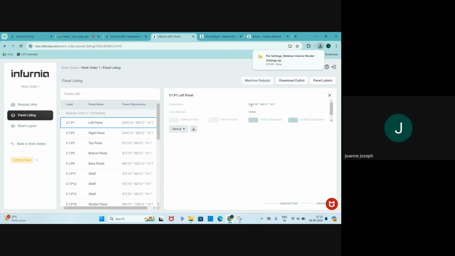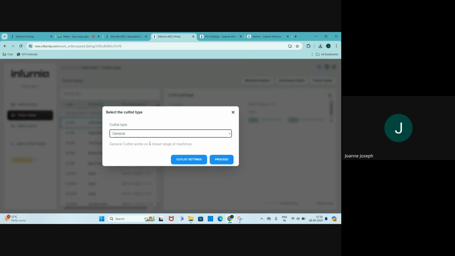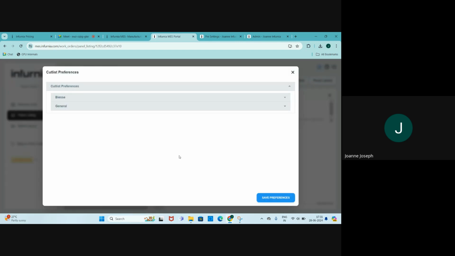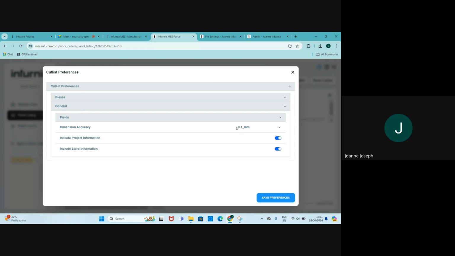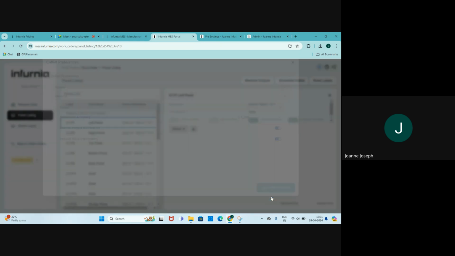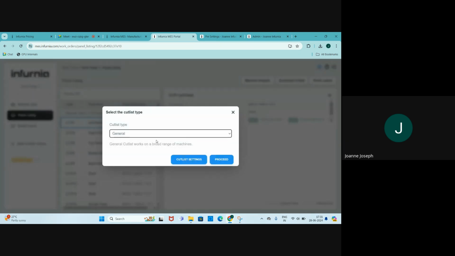Now we have the cut list as well. To download the cut list for the same, I click on download cut list and choose the cut list type that you want. You can make changes in the cut list settings as well, whether it's BSA or general. You can choose the accuracy and other fields as well. And once you have done so, you can go ahead and select proceed.